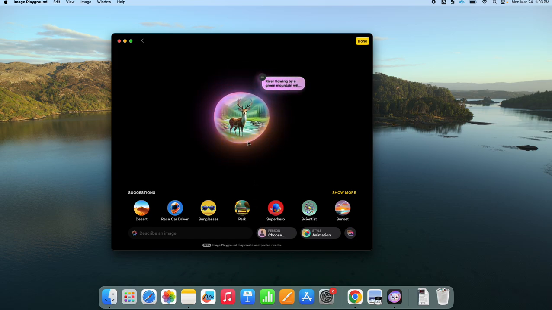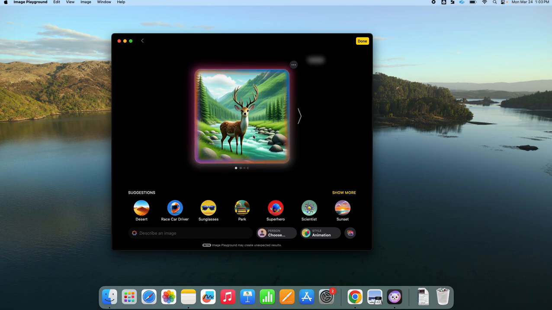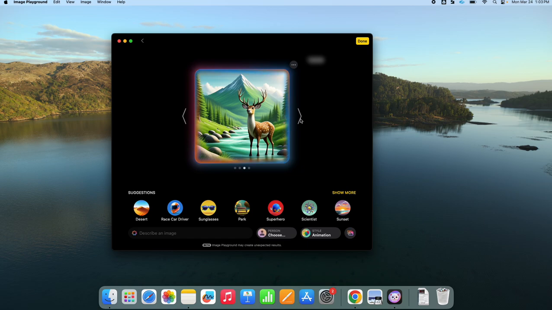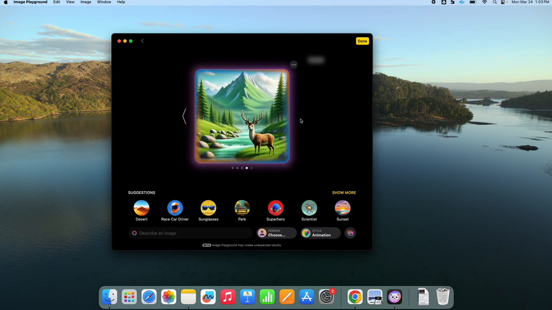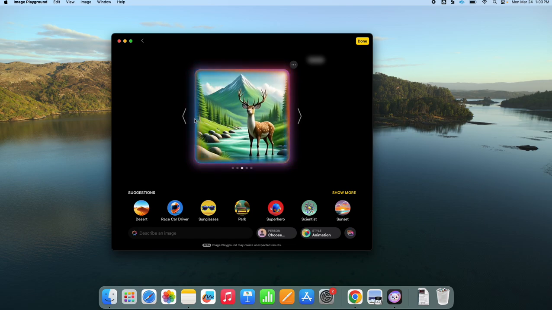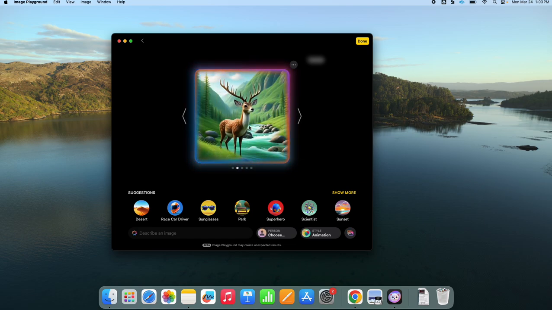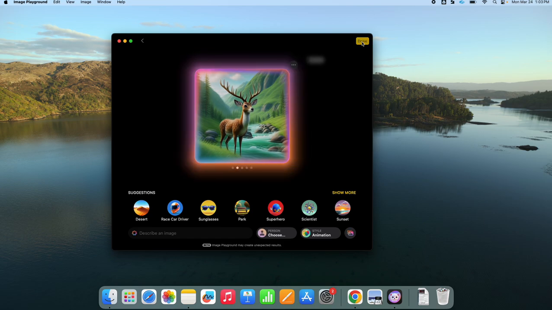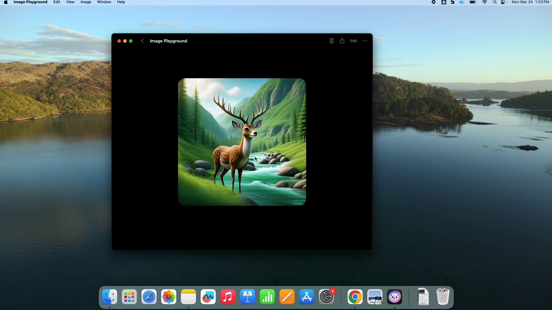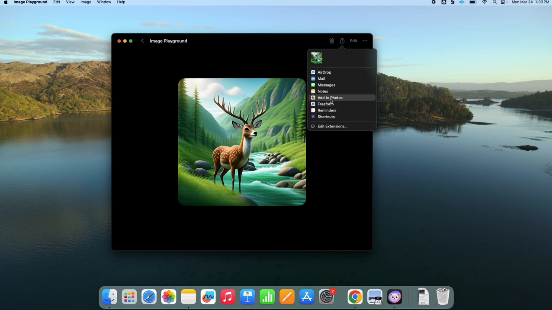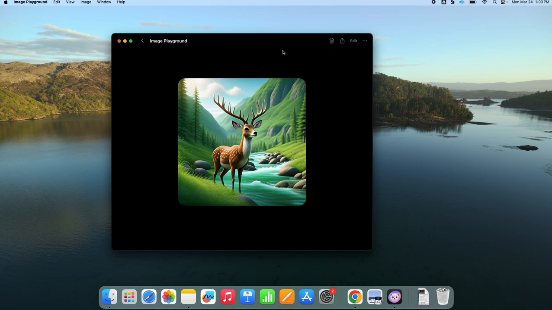I'm going to let it work for a few minutes, and then here's one picture of a deer beside the river and a mountain. I can go through the other options that it's going to give me and decide if I like them. His face looks a little weird in this one, so you just have to be careful. Oh, this one looks pretty good. If I want this one, I'll just say done, and then it saves it as that image. Then I can share it to my photos, add it to my photos, or AirDrop it, or mail it, etc.